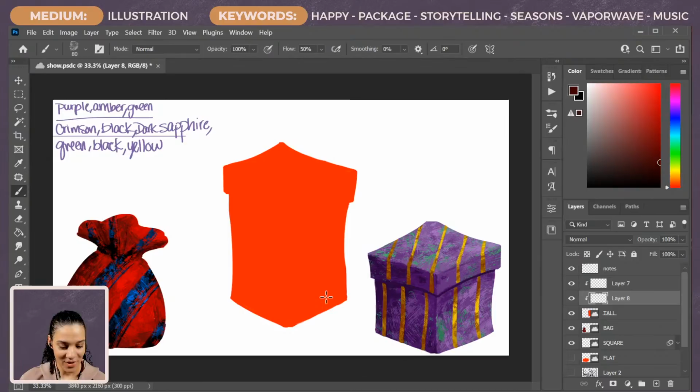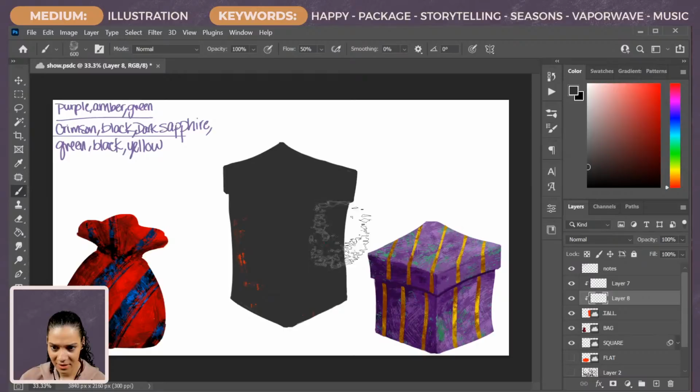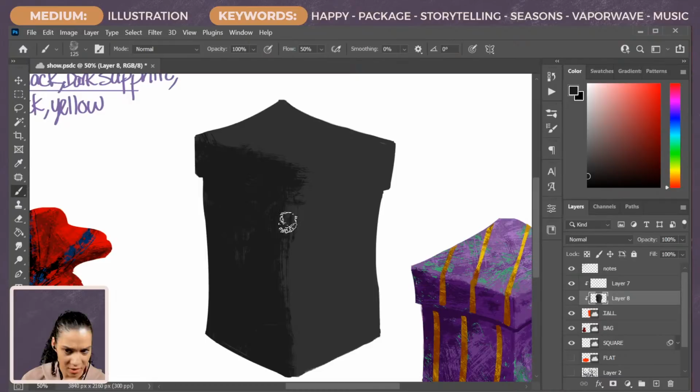Okay, we're gonna do black, and I'm gonna start out with charcoal. I'm gonna do some charcoal coloring here. Let's get it going. Get this in here. I'm using my texture brush, which I did not do last time. Also, save your work.